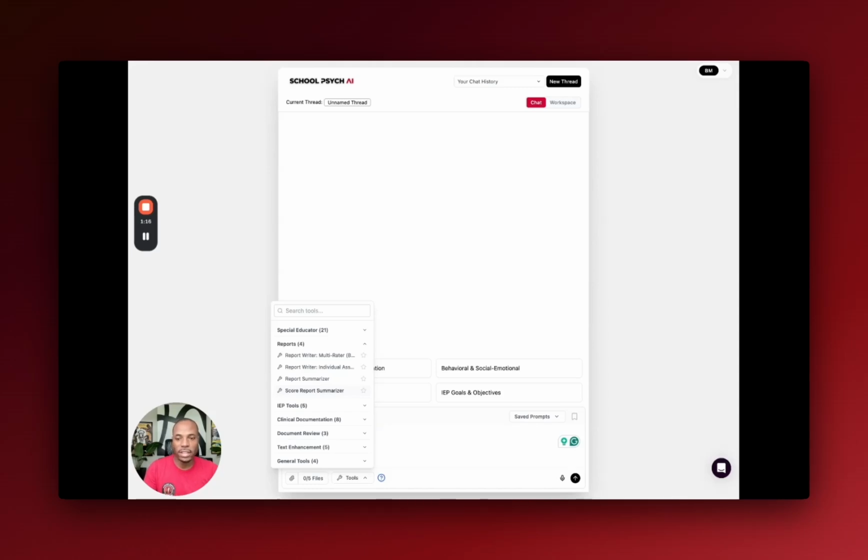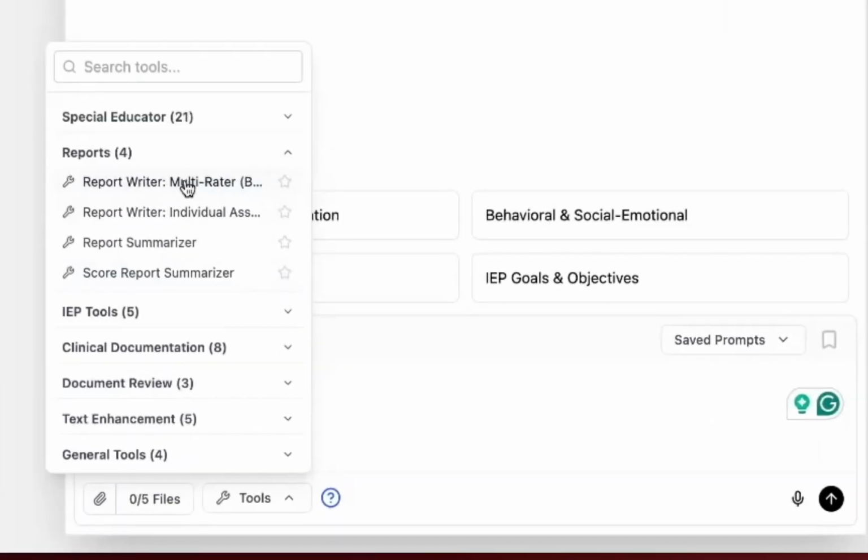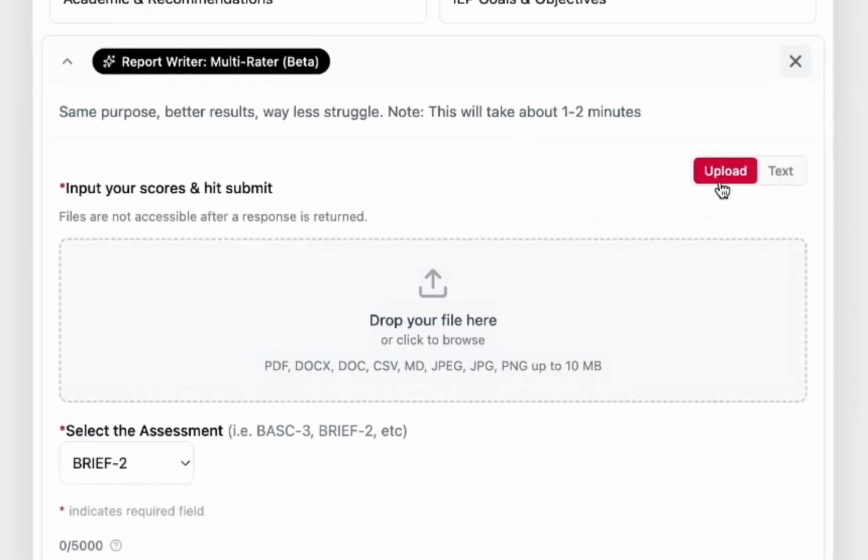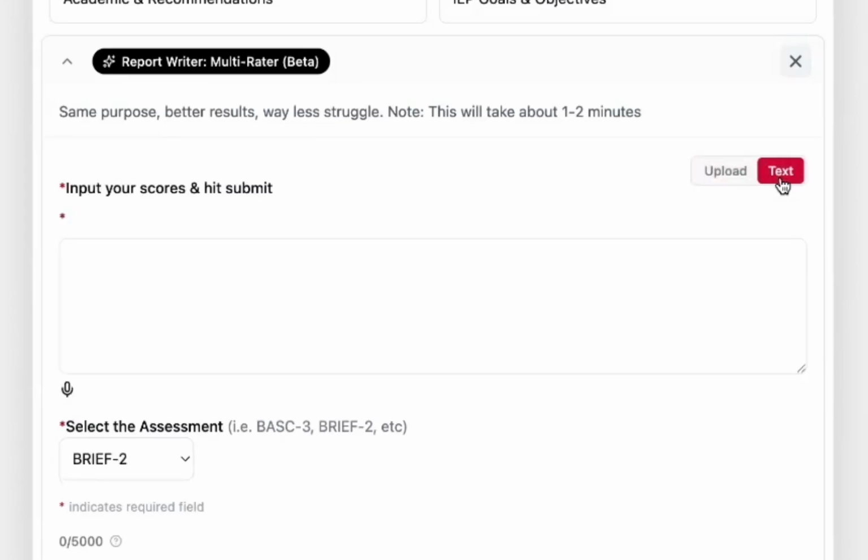Again, think rating scales. So we're going to go ahead and click where it says Report Writer, Multi-Rater. And then this tool pops up. You'll be able to upload a PDF or score report. It could be an image. It can be a scan document. It can be a Word document or a PDF. Or if you click this toggle button, you can manually type in or paste in as well.